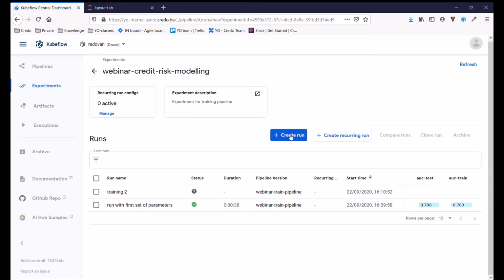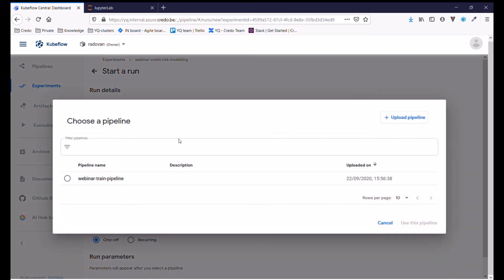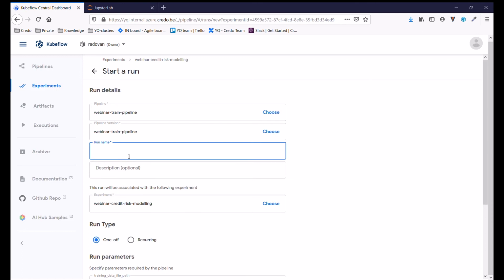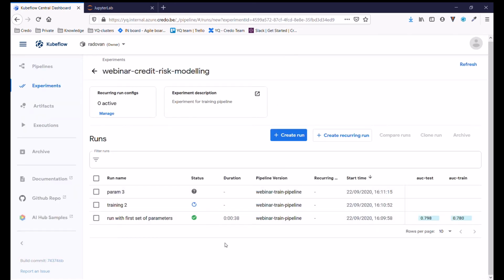And I can create another one just to have 3 of them. So I again select the same pipeline, 3, and now I will change, for instance, this guy to 10 and 20, and I will start it.